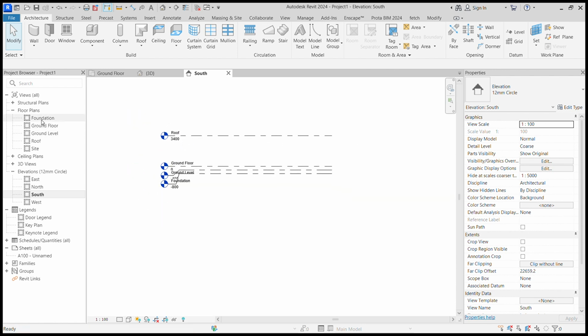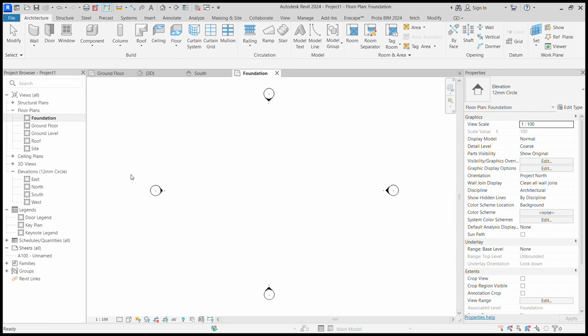So you can click on this, click on the foundation. You see it has opened the foundation level for you. When you click on the ground floor, I think the ground floor is here. You have your ground floor, you have your ground level. So the moment you click on the floor that you want to open, it will open it for you to see whatever you have modeled over there. So this is how you create your levels.